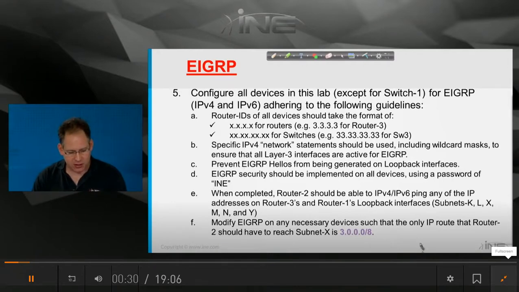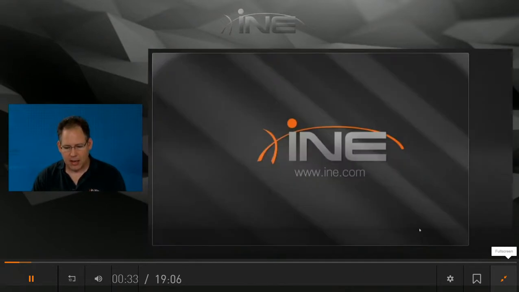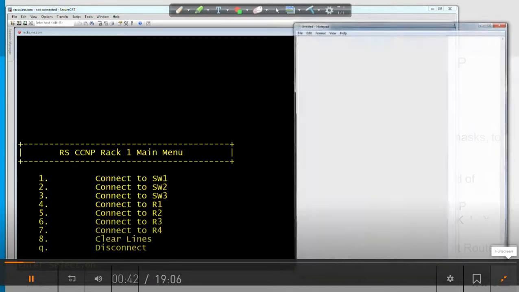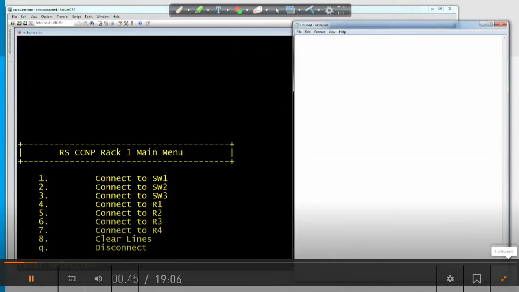Okay, so let's go into our topology. And what I'm going to do is I'm going to bring up Notepad here, and it'll be easier for me to keep track of the link local addresses and the DLCIs used to reach them by doing this. So I'm going to say R4, R1, R3. Okay, so let's go ahead and figure out what the link local addresses are for each one of these. So let's start with R4.